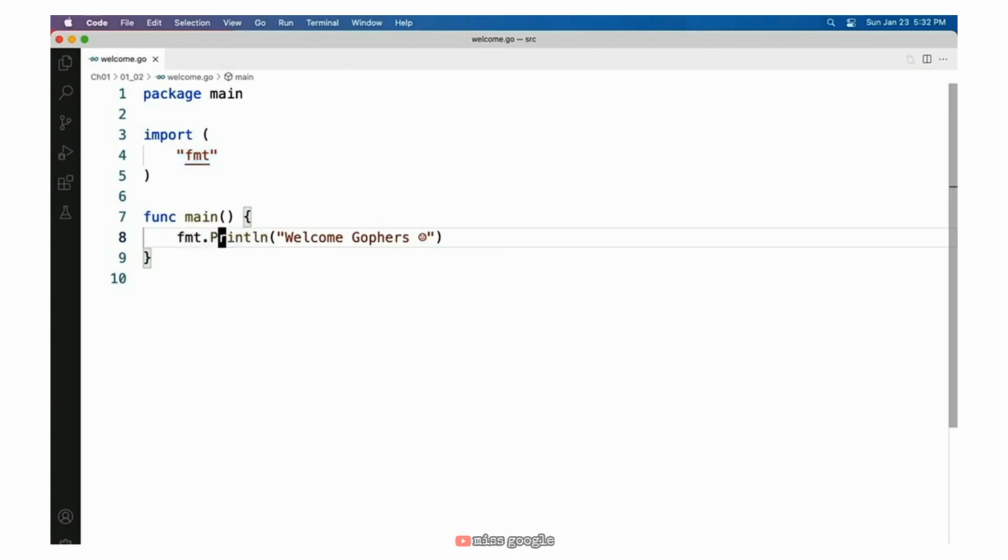We do Println, and then we open parentheses for the arguments, and we have a single argument, which is a string starting and ending with double quotes, saying welcome Gophers, and we have the smiley sign. Strings in Go are UTF-8. And we have the closing parentheses for closing the arguments for the function call. And we don't have a semicolon. Most Go code will not have any semicolon in it. And finally, we have the closing curly braces for the function body.